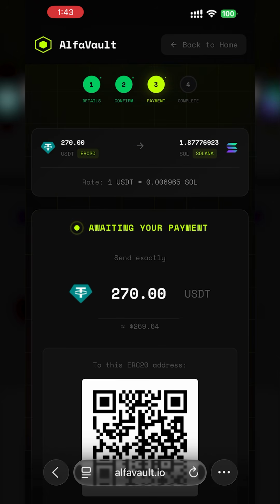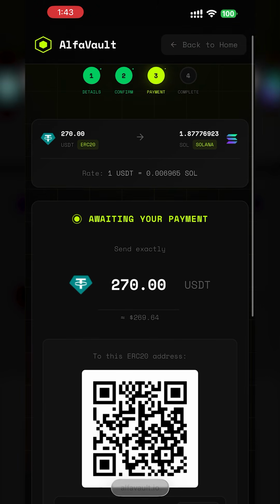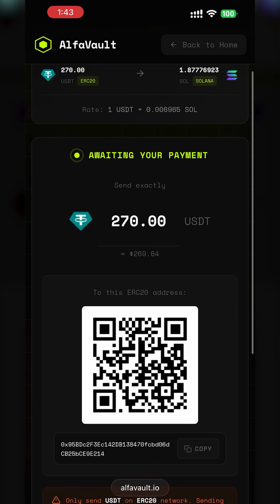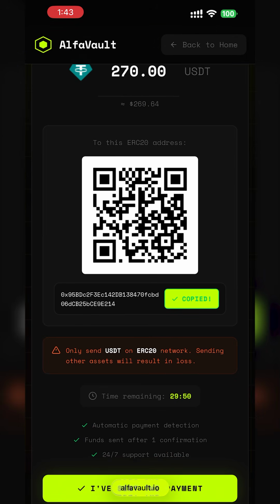So I'm hitting create order, and there it is, order's active. So now it's generating my unique deposit address. There it is. I can either copy this manually or, picks up phone, I'll just scan this QR code with my phone wallet. Easier that way. Entering the amount and sending. Transaction's broadcasting, waiting for confirmation.